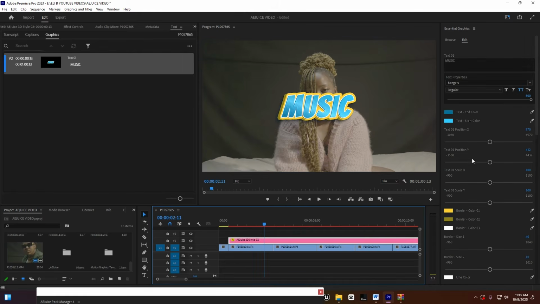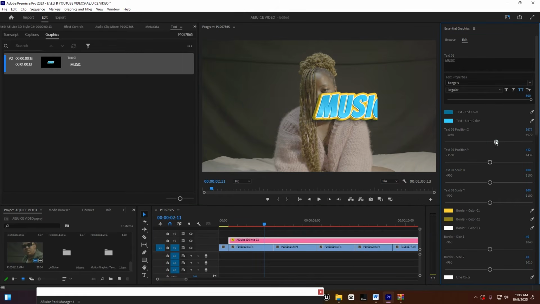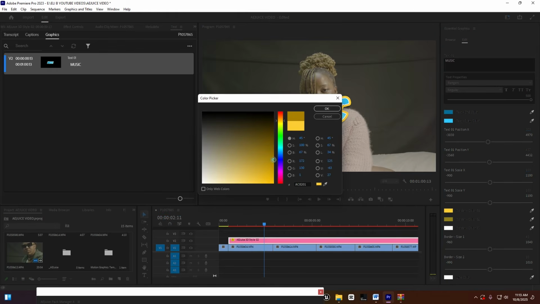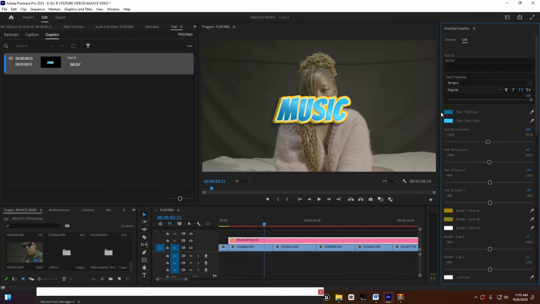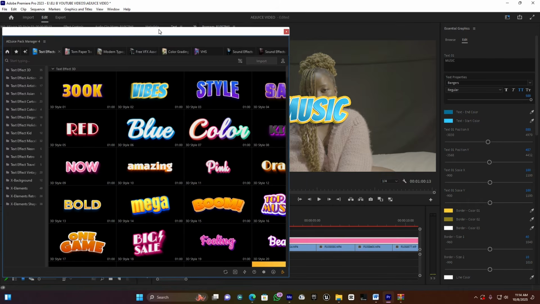And then here there are also some other settings for this text. You can put it in any position you want, a position for the y-axis and x-axis. Here you can change to any color you want for the border. You can change any color here for the center of the music text, for example. Okay guys, so now let me come back to the AEJuice window.